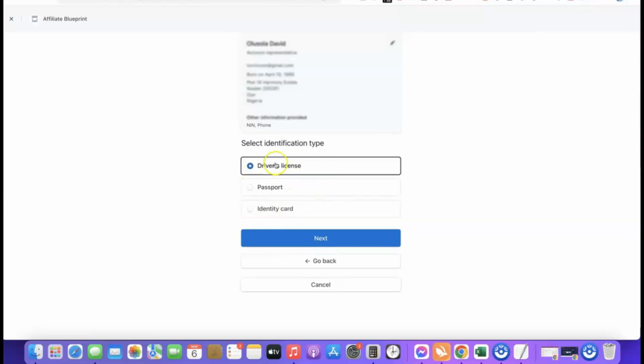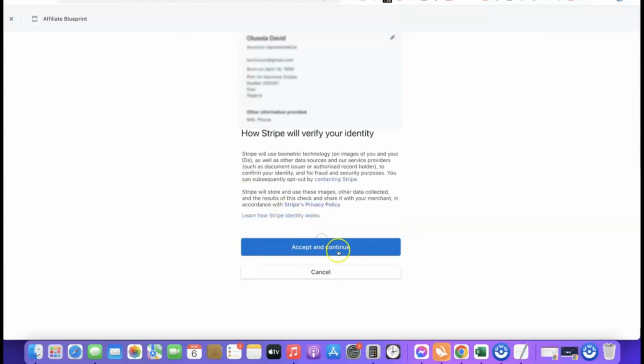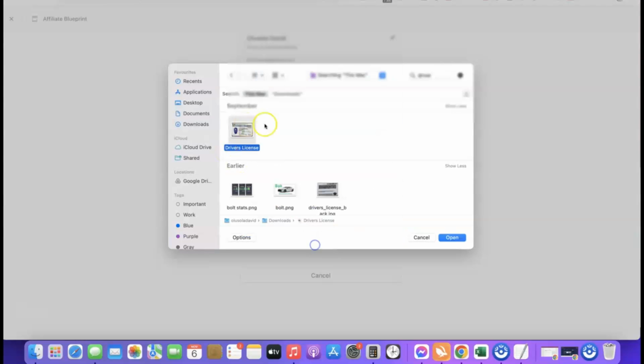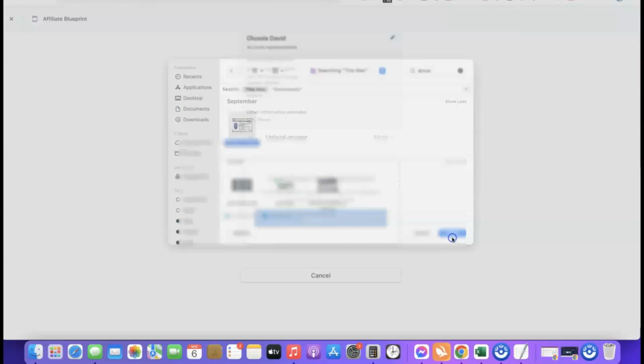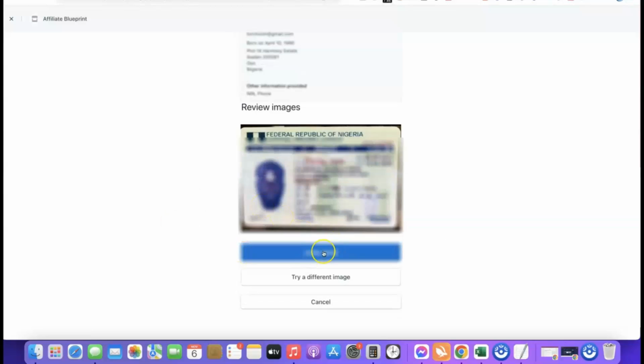So here it's going to prompt you to choose what you want to use to verify your account. If it's going to be your driver's license, your passport, or your ID card, all you simply need to do is choose either of the three. So I'm going to click on driver's license, and I'm going to click on next. So click accept and continue. So this is my driver's license. So I'm going to click on open, then I'm going to click on looks good here.